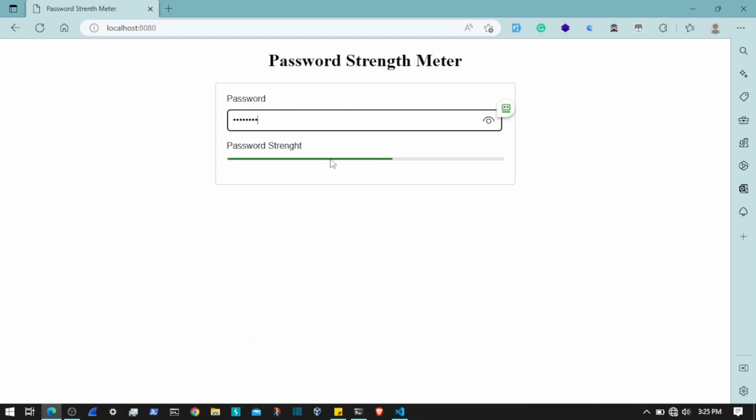Now it's green, and here we can view the password. So if I add special characters, we don't have validation for special characters. So if I add numerics, it's going to increase, and now we have only small characters. So if I add capital characters, it's going to increase as well. So that's how you can create a password strength meter that will check the strength of the password, how secure that is, and stuff like that.